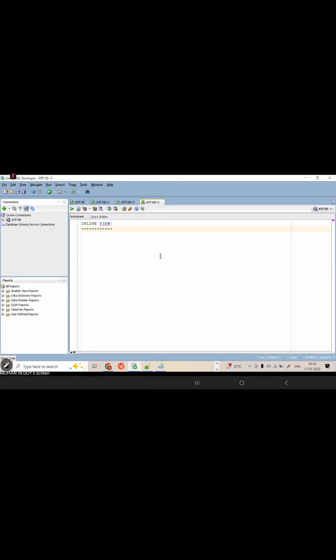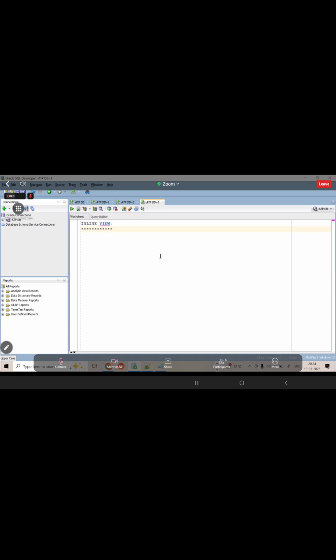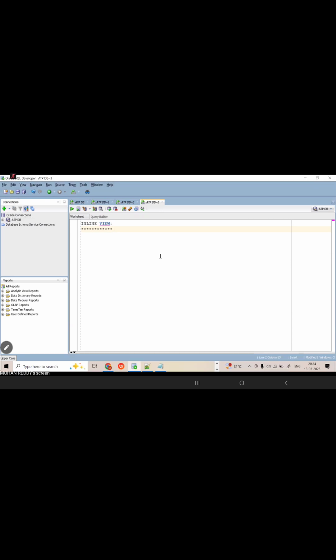From where, how, from what type of scenarios are we going to use the inline view? Generally, if you write an ORDER BY clause inside a subquery, the subquery won't support it.